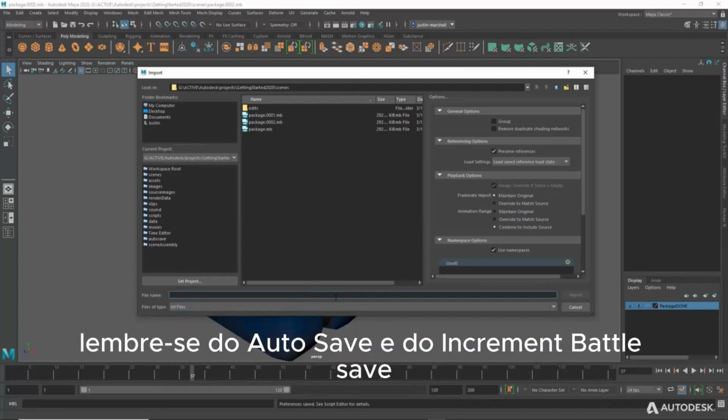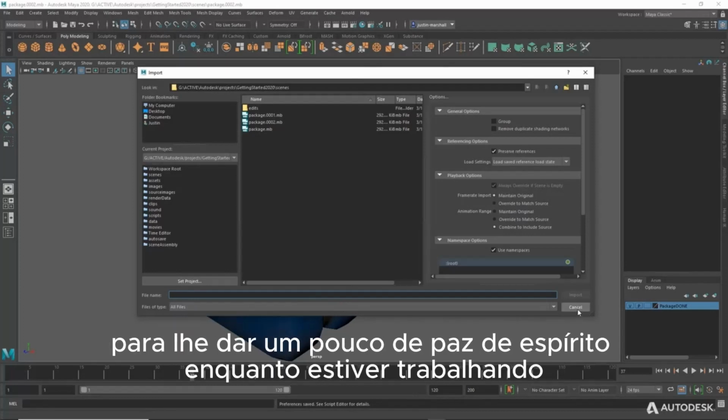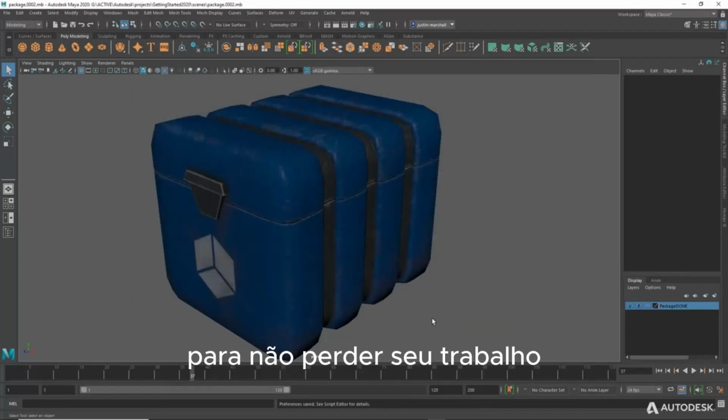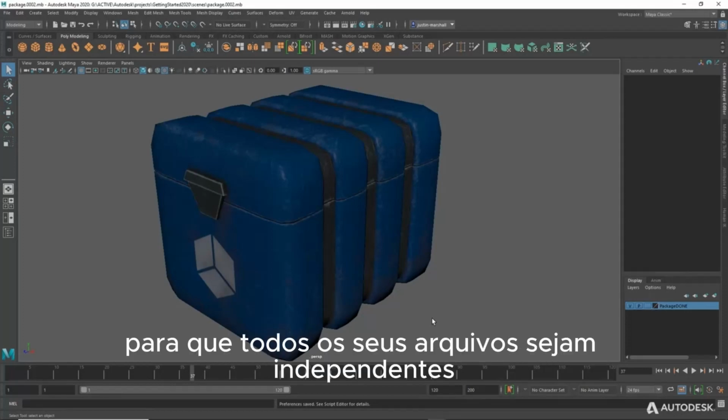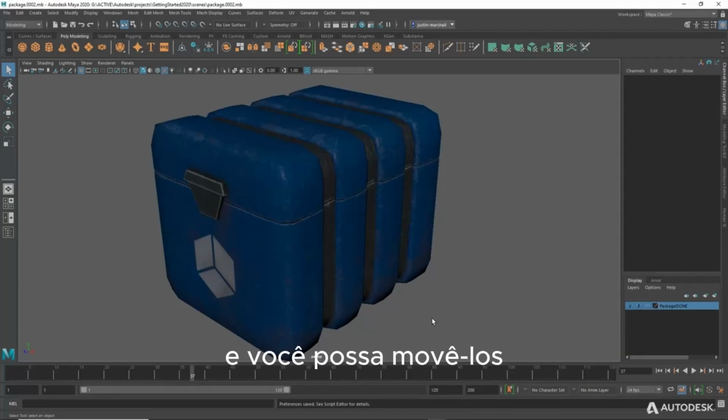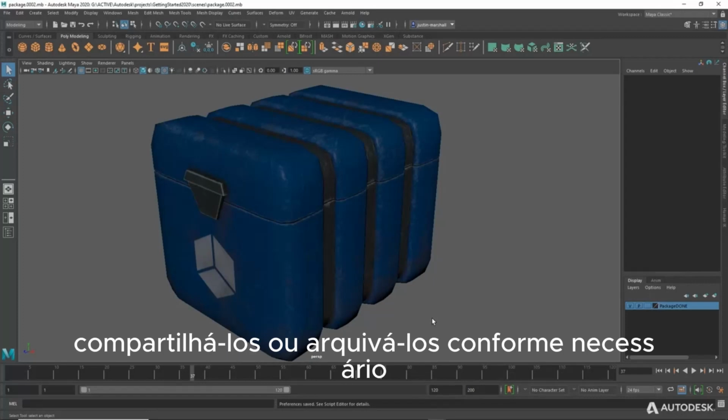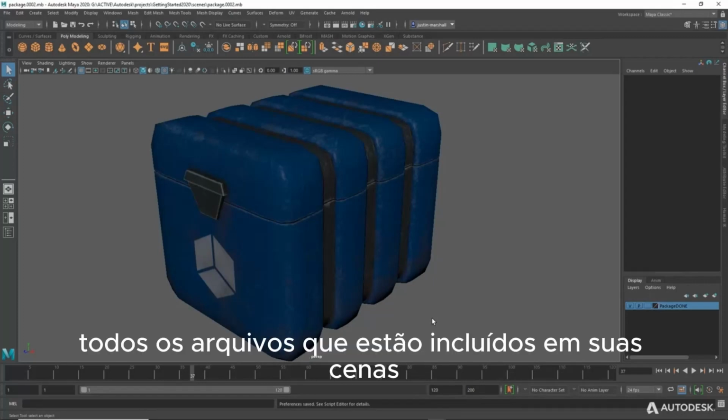Remember autosave and incremental save to give you some peace of mind as you're working so you don't lose your work. And make sure to use Maya projects so all of your files are self-contained and you can move them, share them, or archive them as needed, and you'll have all the files that are included in your scenes.